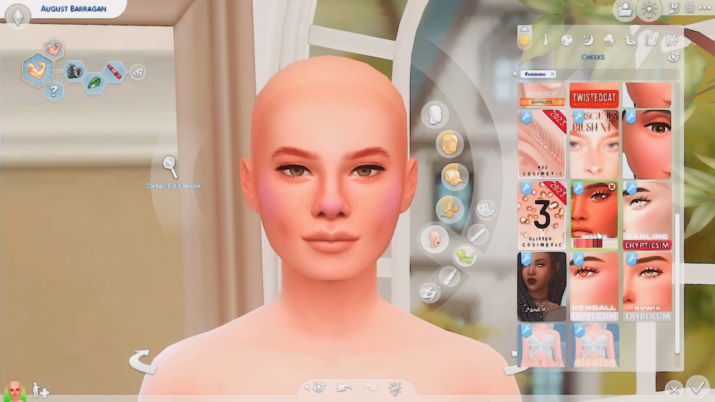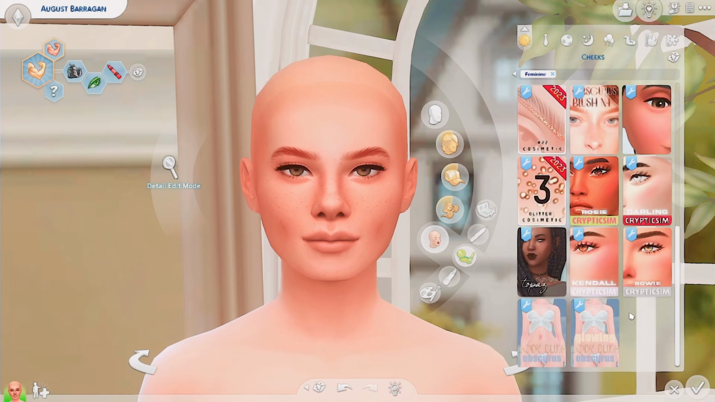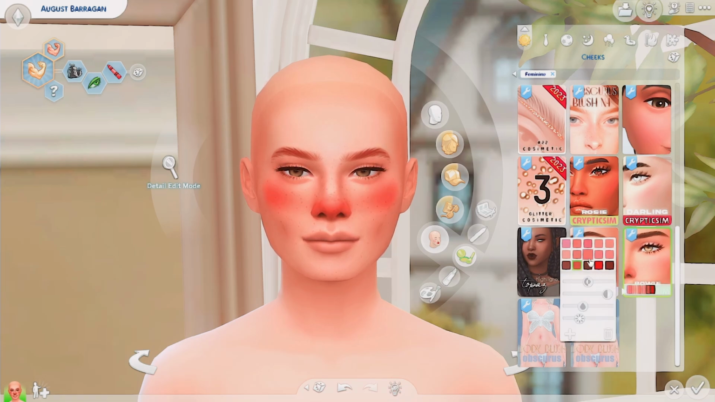I love this one from Cryptic Sim, but I don't use this one as often, so we'll refrain. And then I'll use either Bowie or Kendall from Cryptic Sims. And for this sim, I think that she's suiting Bowie quite well. This is very intense, but I do think she's working it. And I would just tone it all the way down. So it's about finding the right shade and then pulling it back.